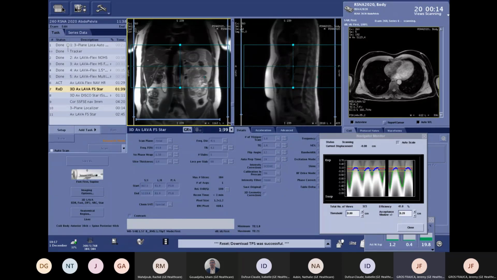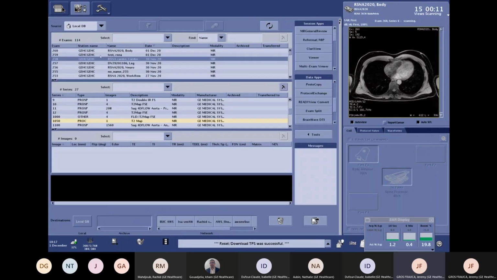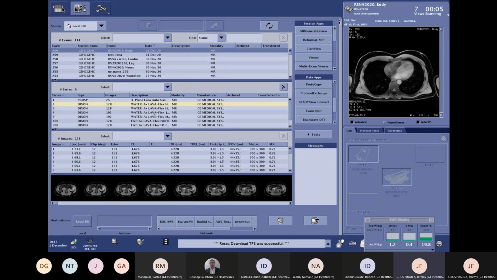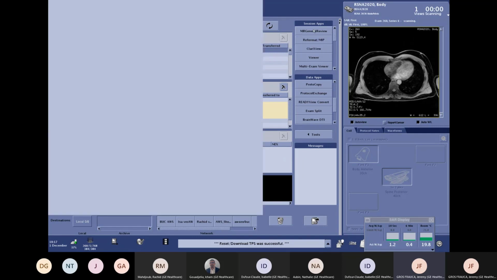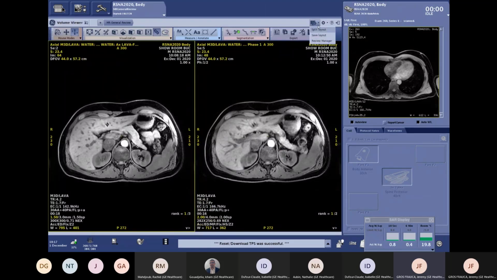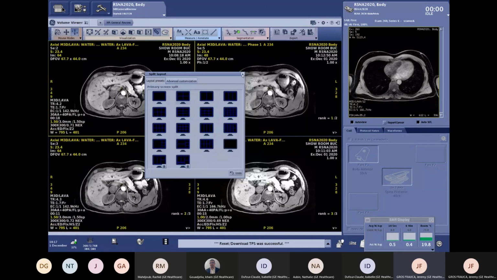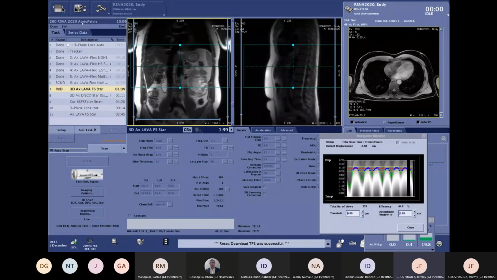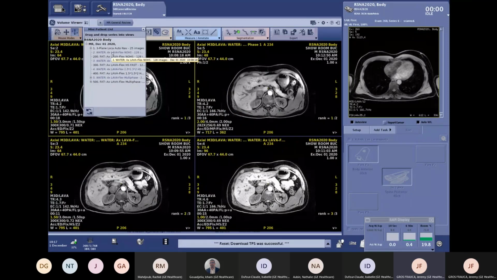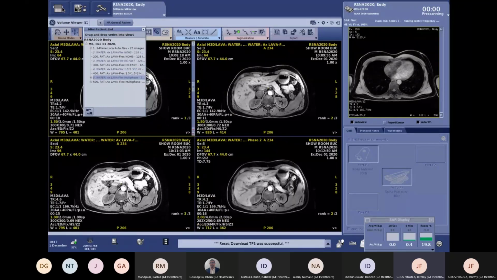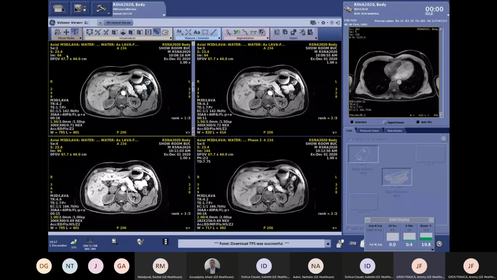Okay, I think now we have some time to go to the images that we just acquired and have a look at image quality. Let me split the screen into 4 sequences. Okay, let's have a total view. Okay, that's perfect.